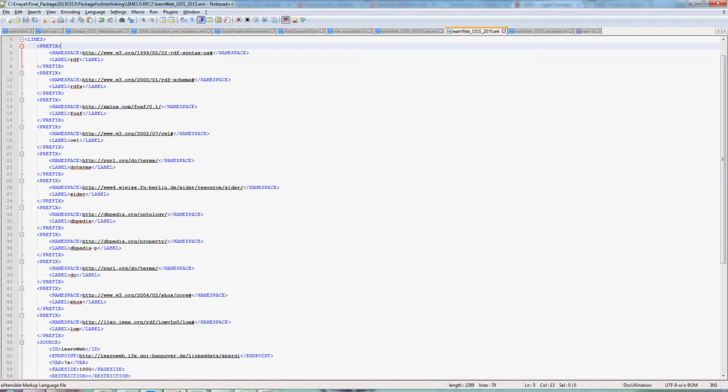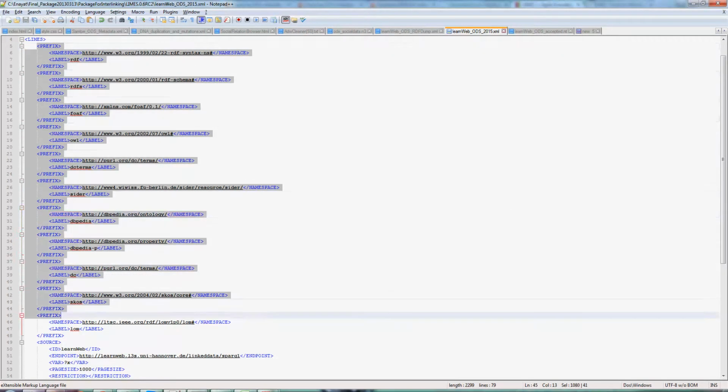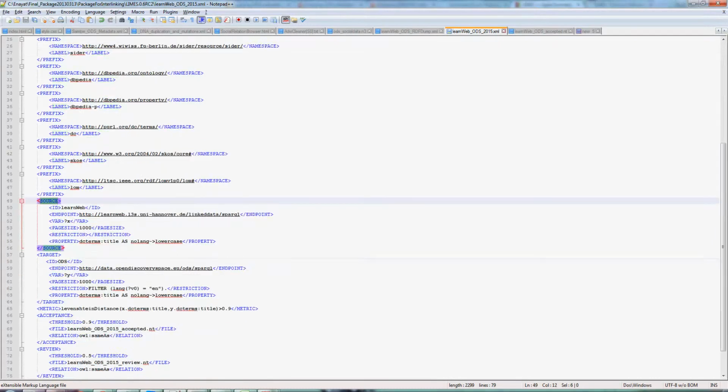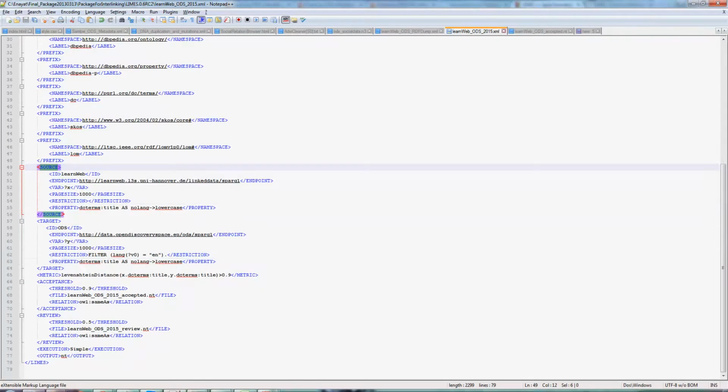This configuration file is an XML. So in the first part, you have some prefixes that you want to use. Now, for example, I wrote many prefixes that I don't actually use. Those prefixes that you want to use in your queries, you can write here, the namespace and the label that you want to use. After the prefix section is the section for the source datasets. And afterwards, you have the section for target datasets, the metrics and the matching algorithm, the condition for acceptance, and the condition for the review of the results as well.